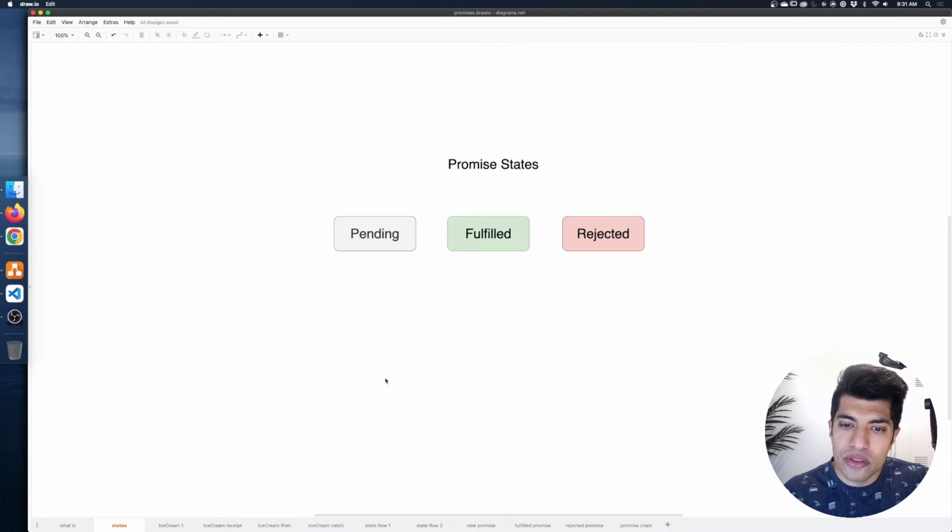I have 3 states listed on the screen. Okay, always keep these 3 at the back of your mind whenever you think of promises. A promise in JavaScript and many other languages can only be in one of these 3 states at any given time. In fact, once it's not in pending, it's permanently either going to be fulfilled or rejected.